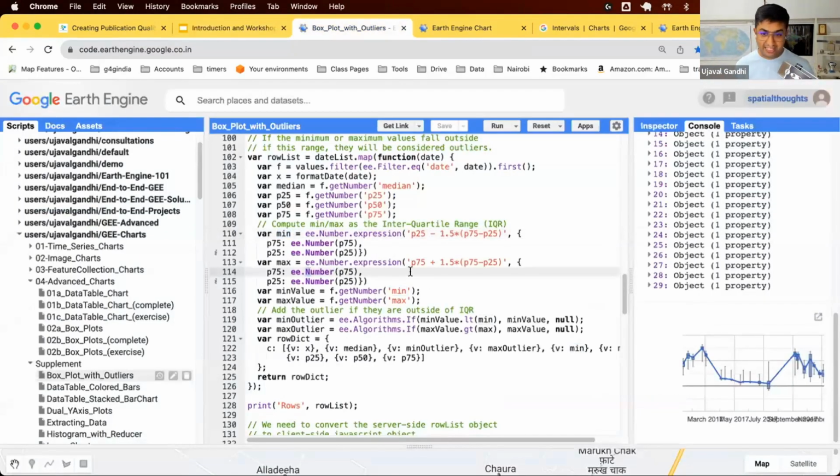It checks the actual min value and compares it with the bottom 25 percentile minus 1.5 times the range. And if this min value is lower than that, it adds the value as an outlier. Otherwise, it will be a null. So if the min max value falls within this 1.5 times range, you'll get a null value. If min max is outside, you'll get the outlier value.